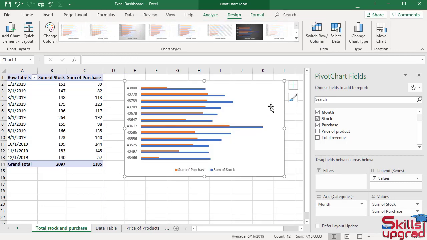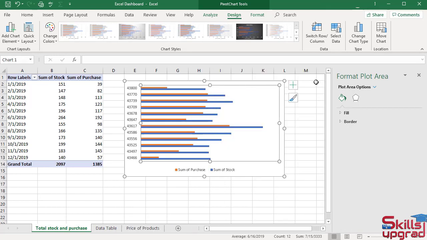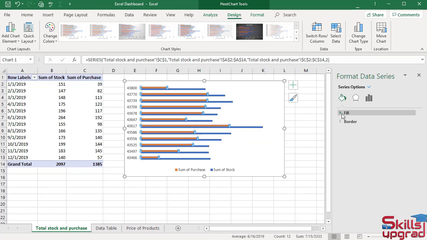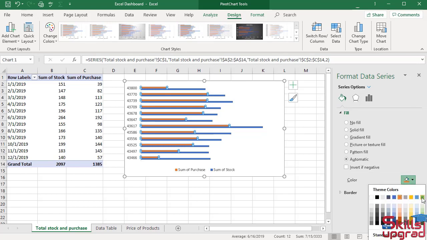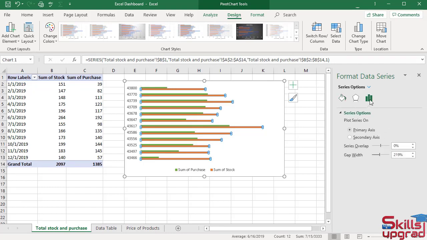Double click on the chart area. Click Cancel. Select the orange color bars. Click the Fill button. Select green color. Click the blue color bar. Select orange color. Click Series Options. Overlap the series 100%. Decrease the gap width to 100%.